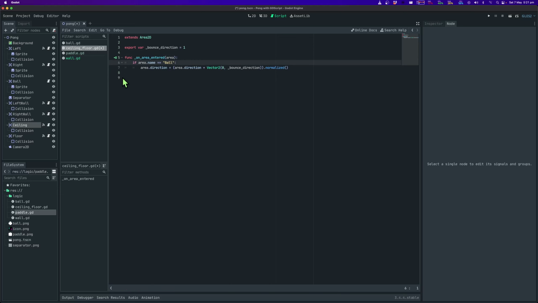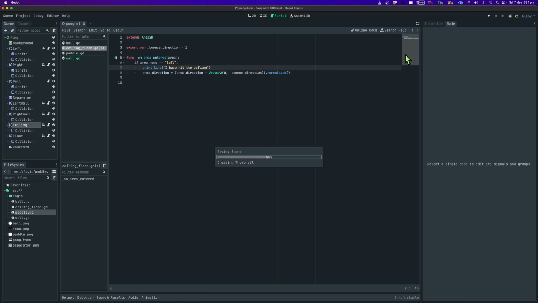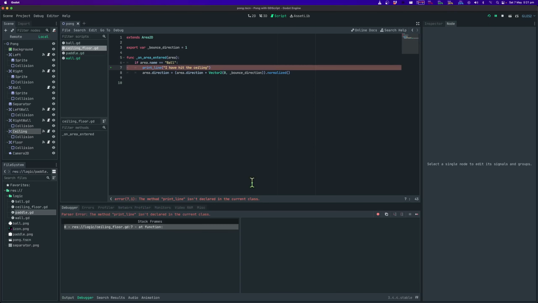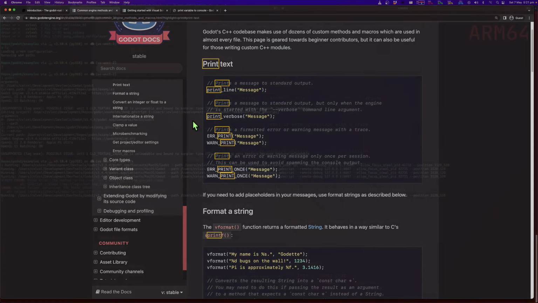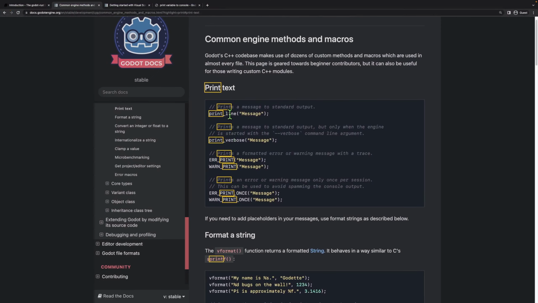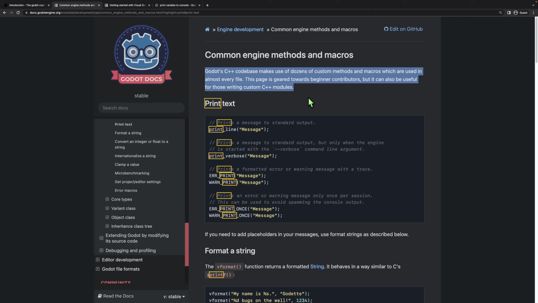If area, so when is this gonna hit? When it hits the ceiling. Print line, I have hit the ceiling. Run. Print line is not declared. Hmm. Maybe it's underscore print line.